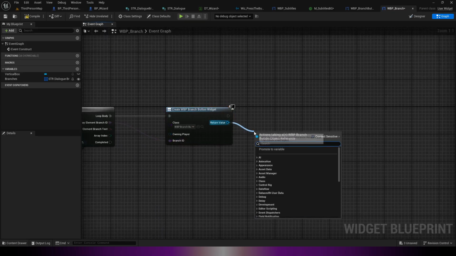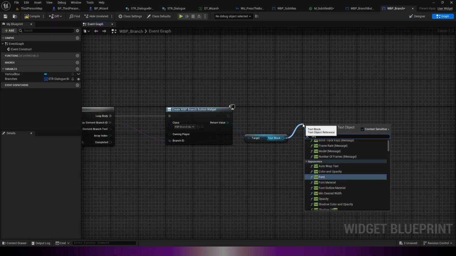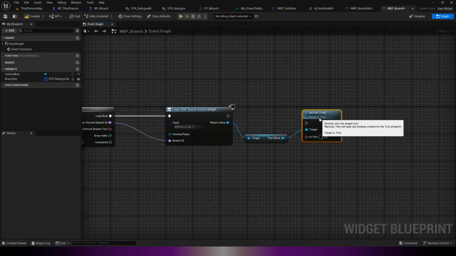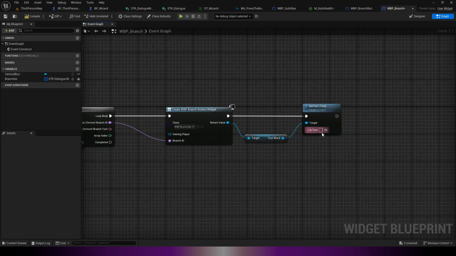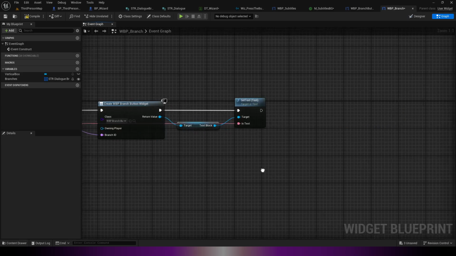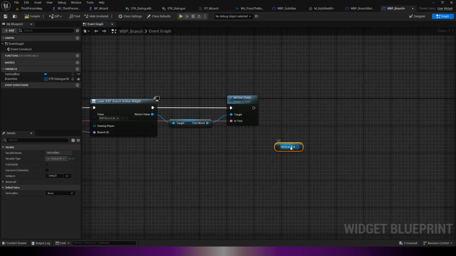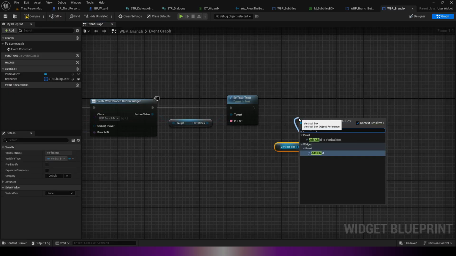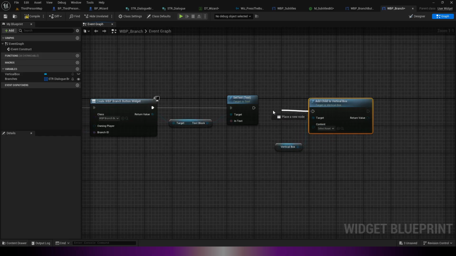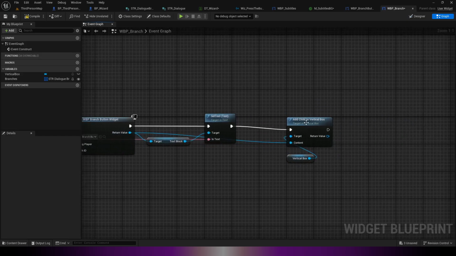And then I get the text box, text block, and set text. Make sure you get the function and not the variable. I have found this one to be a little more consistent. And then set the branch text to the one from the for each loop. Then once these variables are set, we need to add child. Oh, no, I need to drag out the vertical box and say add child to vertical box. The child being the new widget.